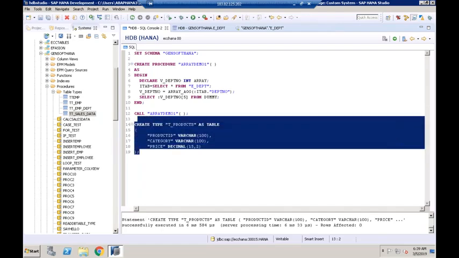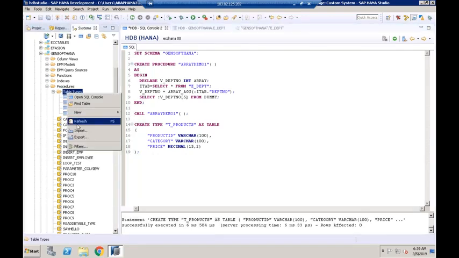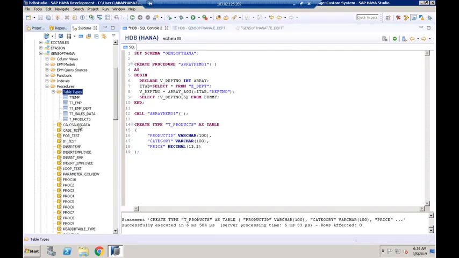The table type is created. If under procedures I refresh, yeah, this is the table type T_products. I'll be using this table type for the rest of the scenarios. So what I'll do now is create one procedure. In that procedure, I'll refer to this particular table type.